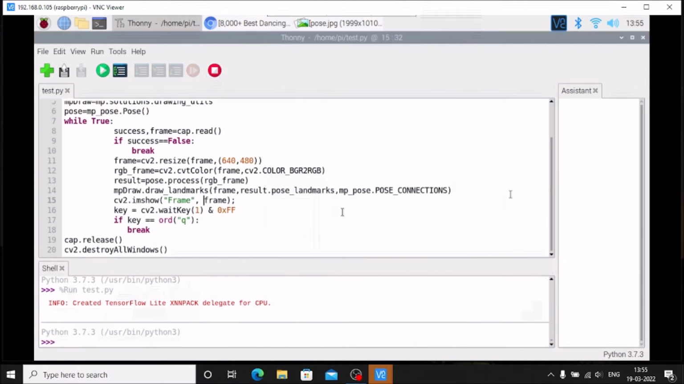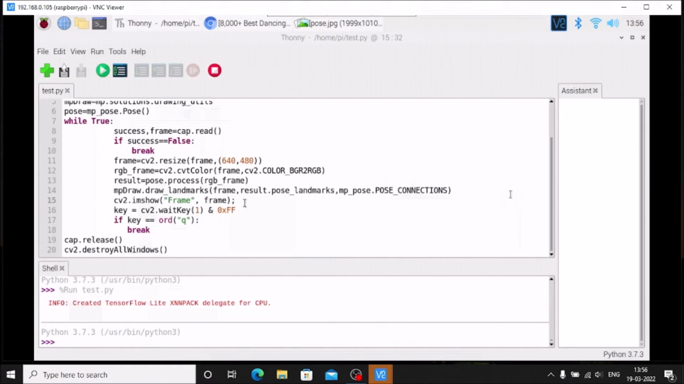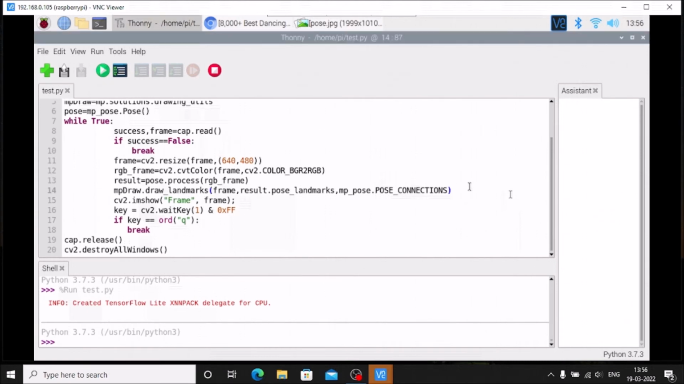Now what we want to do here, suppose, as I told you, we want to put that text, means we want to put all the points on our frame. As you can see, right now we have the connections, but we don't know the points. So suppose we want to draw the points on the frame. So for that, after this we are going to use a for loop.